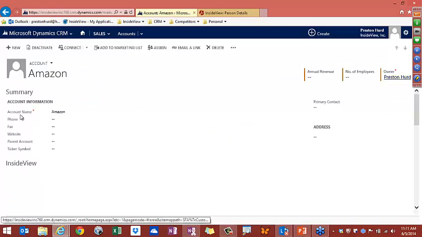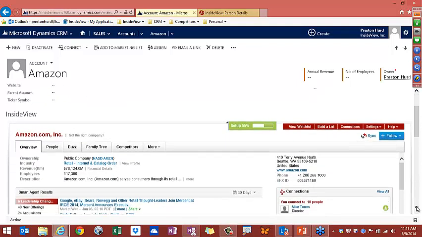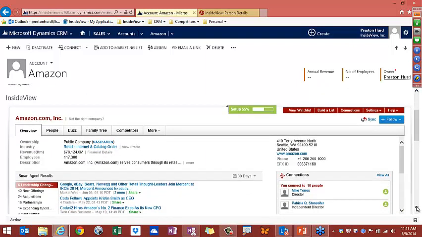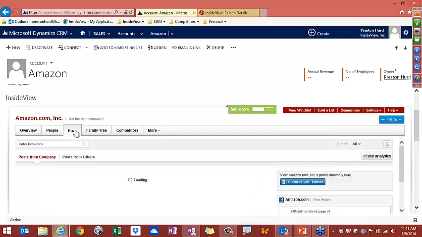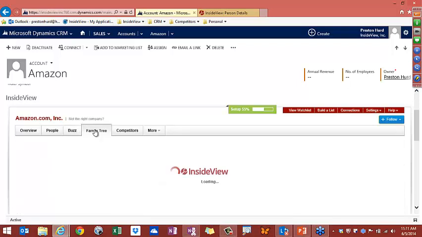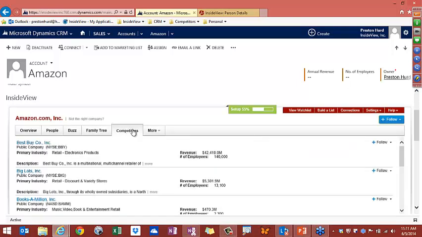So I don't really have much in my CRM on Amazon, all I added was the company name. I didn't even add a URL. But if I go down, you can see here's Inside View. It shows up as a natively integrated window with all of this rich information. And there are all of these sub-tabs within Inside View that show you the people, the buzz, what's going on at that account, the family tree, how things are structured, any competitors, and then more information.